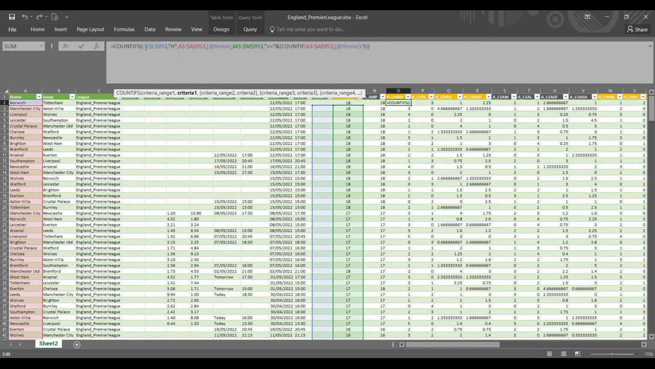So it tells you what the criteria range is. It's this one. And what do you want me to find? I want you to find home. And then what is the next criteria range? It's this one over here, the home name below Norwich. And what do you want me to find? I want you to find home here. So it will try to find Norwich in this column.